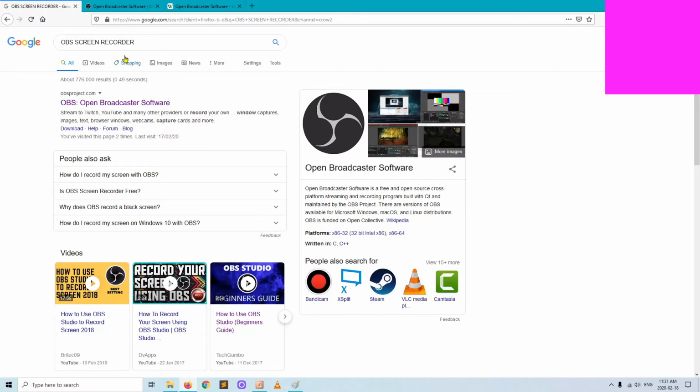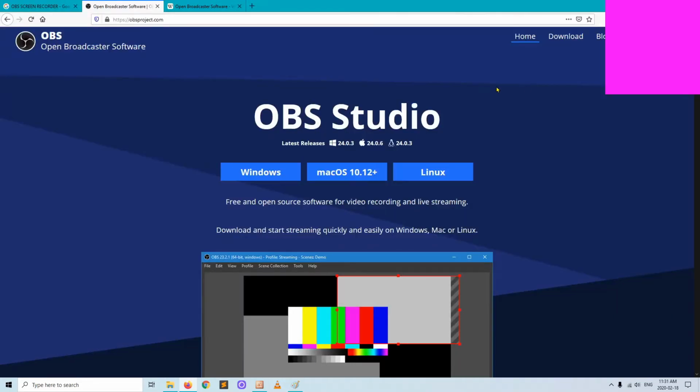So once we select the website, we go to their website, and this is the website, obsproject.com. As you can see, on the main project screen, the latest version of OBS for Windows is 24.0.3. And if we click on the Windows button, we will get a download of the OBS software for installation on a Windows machine. Similar with the Mac OS and Linux distributions.